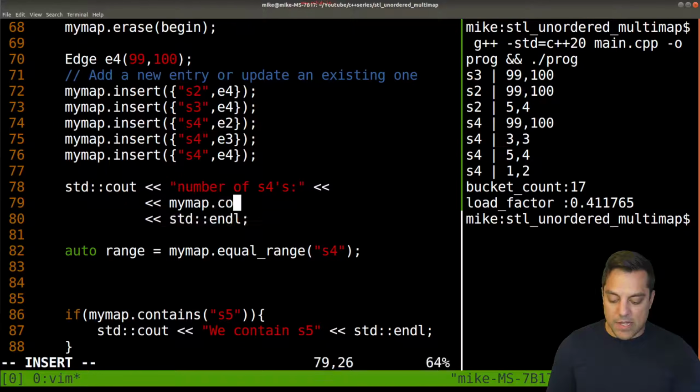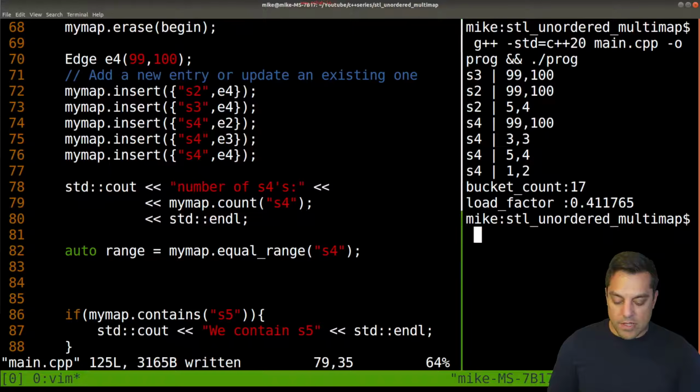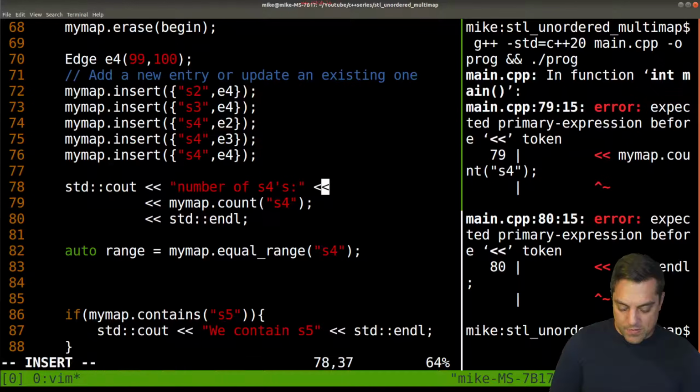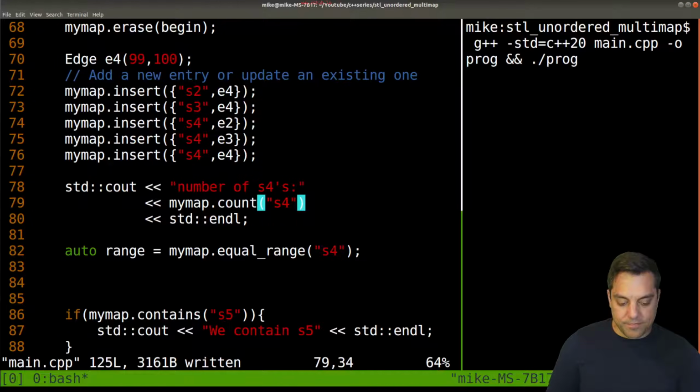So mymap.count, and the key that we're looking for, S4. So let's just try this much, see if we made any mistakes. Oops, looks like I made a duplicate here. Let's get rid of that semicolon. There we are. All right, that's better.